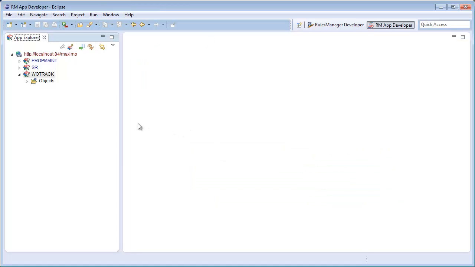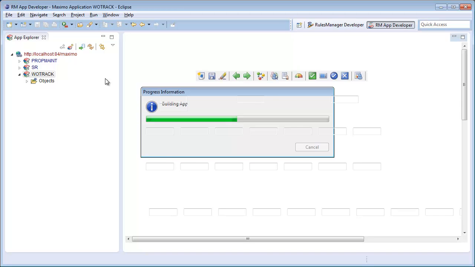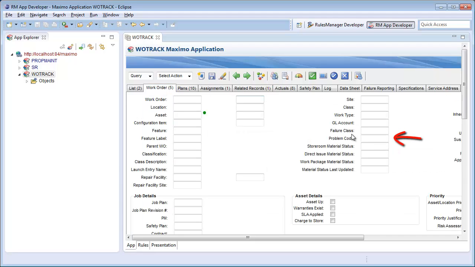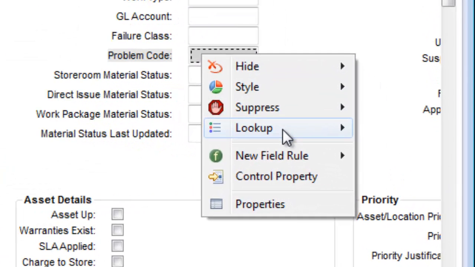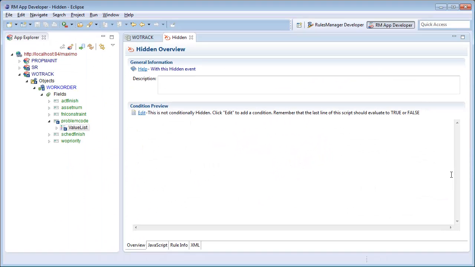Explorer on the left and selecting the Edit option. The WoTrack editor will then open. I will then find the field with the lookup I would like to hide and right-click. I will then select the Lookup Hide option. This creates a hide lookup, or value list, event on this field and opens the editor for the hide event.